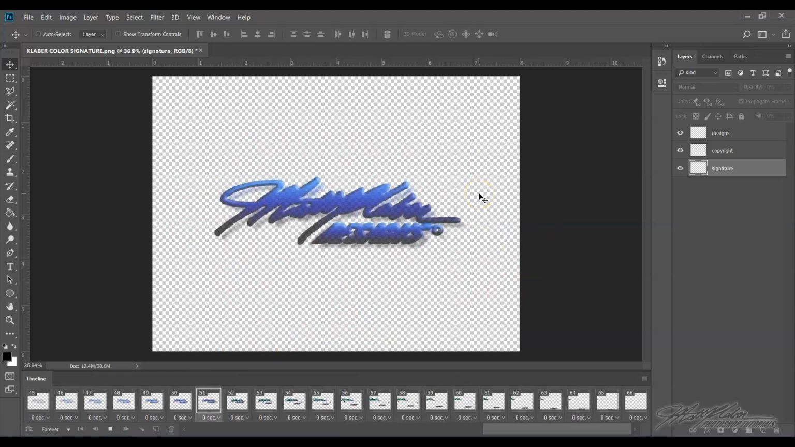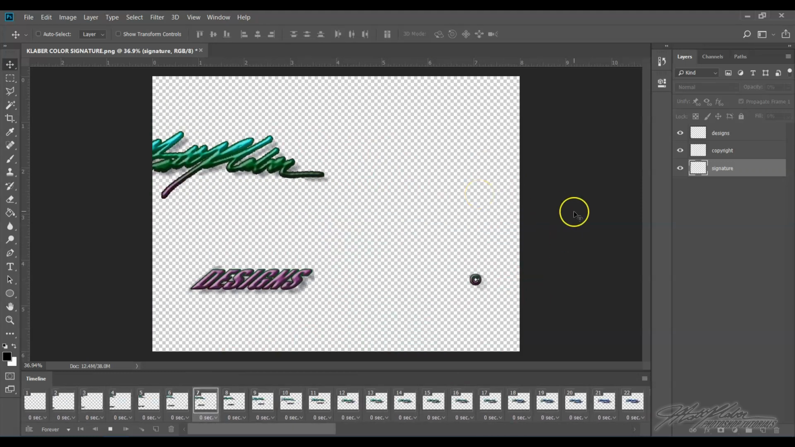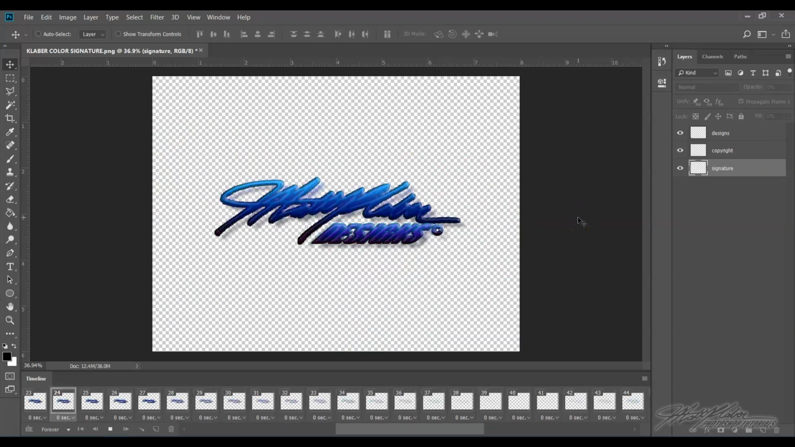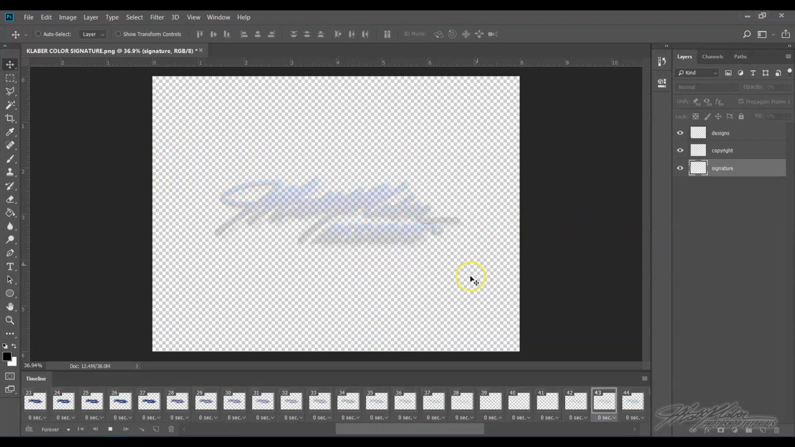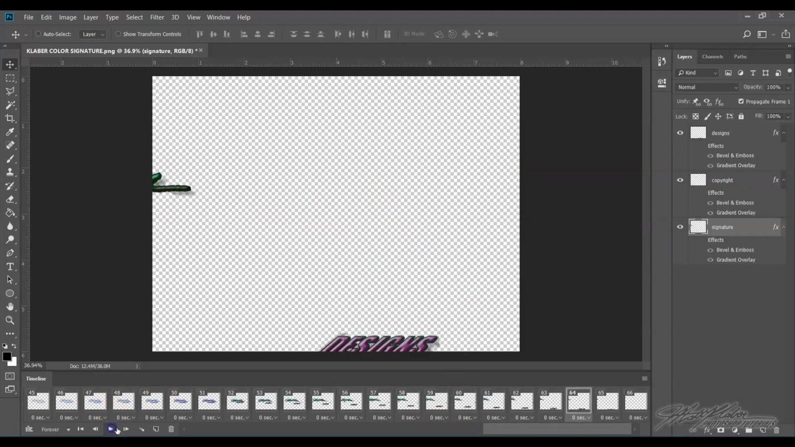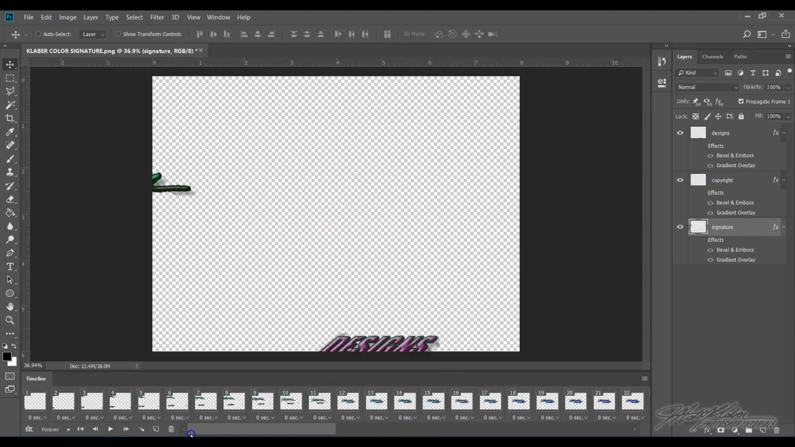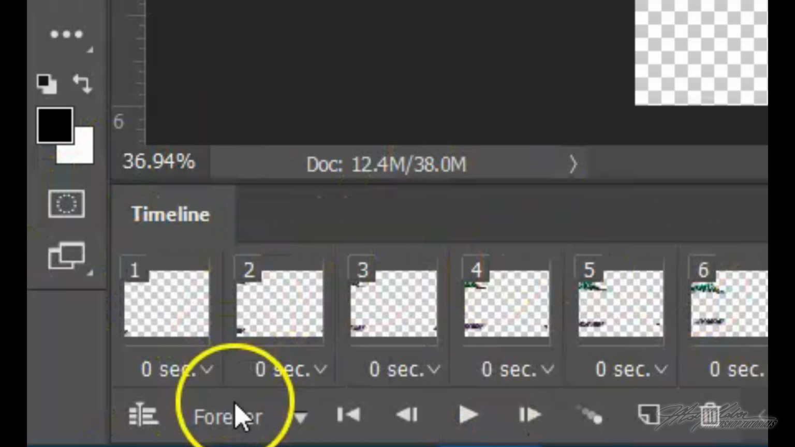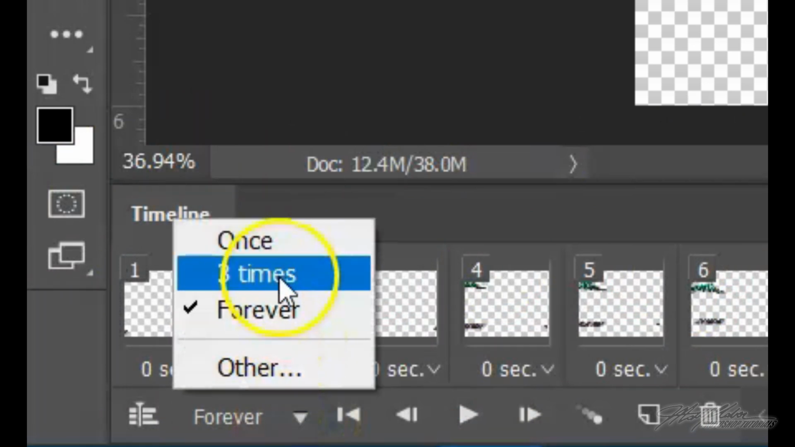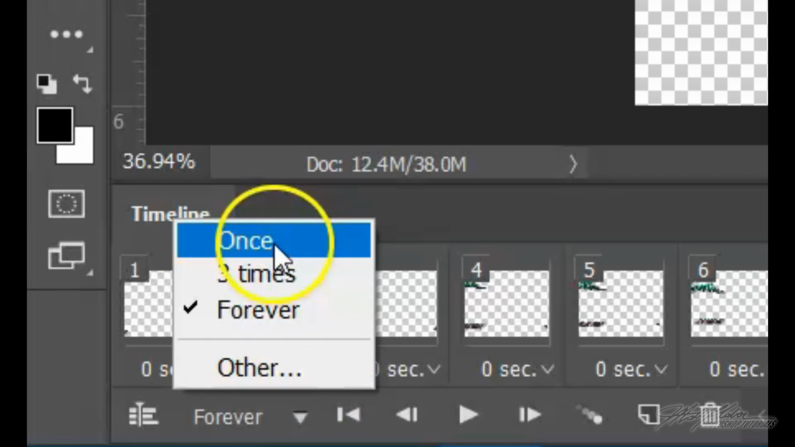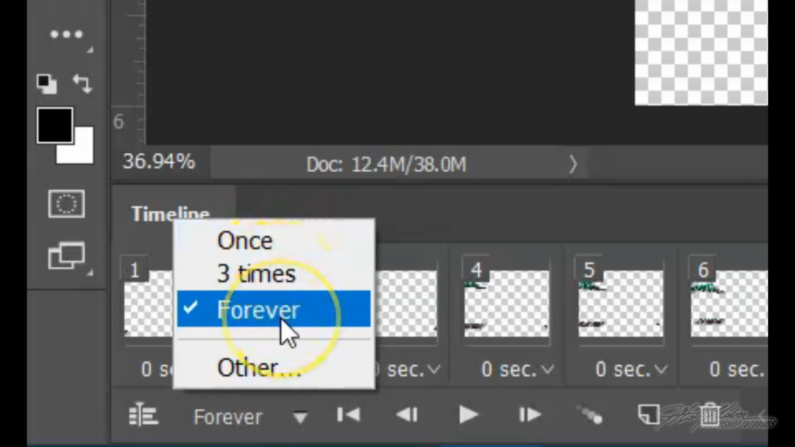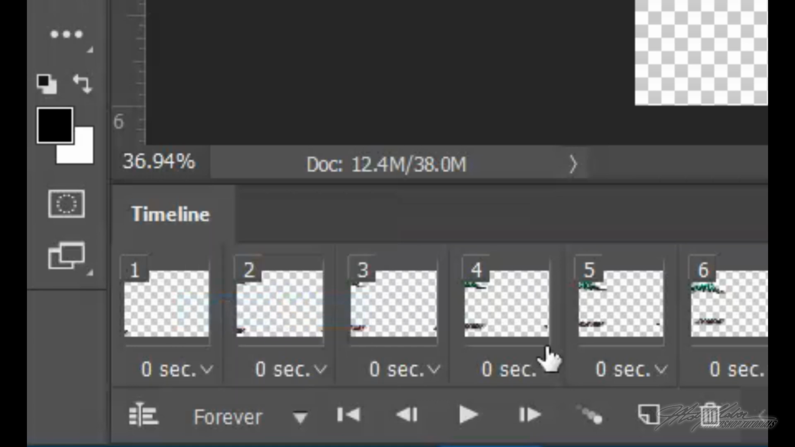Now if it doesn't play over and over again, if it just plays once, easy fix. And this is again something you can experiment with. So down here on your timeline, you'll see it says forever right there. If you hit that little arrow, maybe you just want it to play once, maybe you want to do 3 times. I always click forever, that way if it's on a web page, this is how they do animated GIFs on the internet. I do forever.